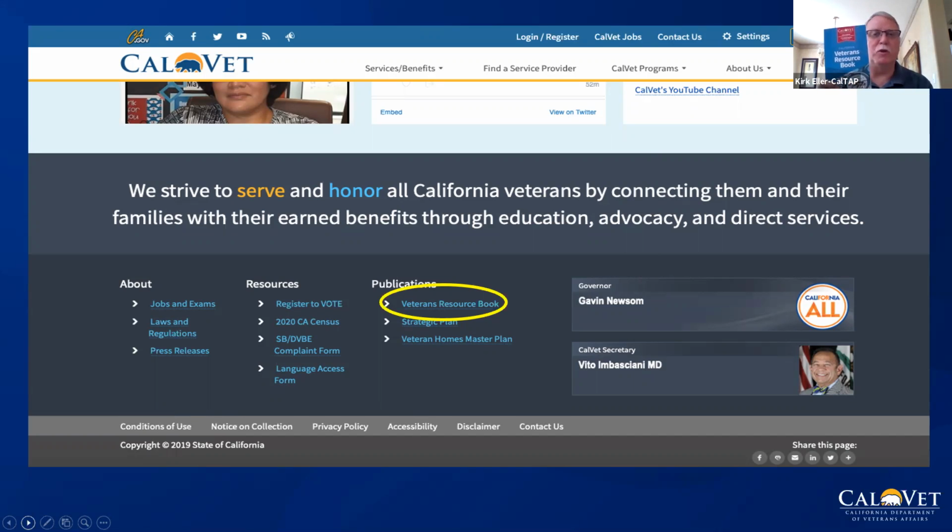This is what our resource book looks like. On the back of the page, there's our 800 number as well as our email. This information is like gold. There's a lot of information in this book that you can have. I highly encourage you to download it on a mobile device so you can have access to it if you're out and about. If you're talking with another veteran and you need some information, it's at your fingertips. It's a lot of resources.